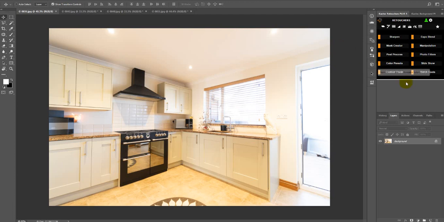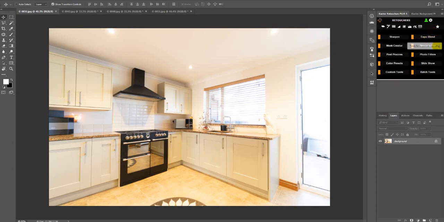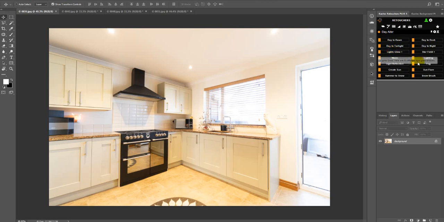Hi everyone. I made a new plugin called Color Presets, where you have 36 presets and a color matchup feature. I'll explain that now. I've also updated the window lighting feature in the alter tools.